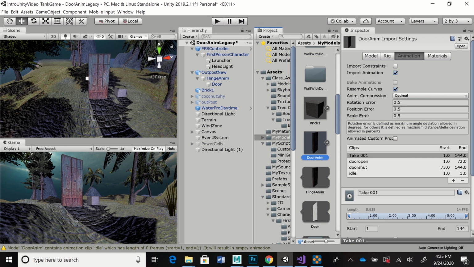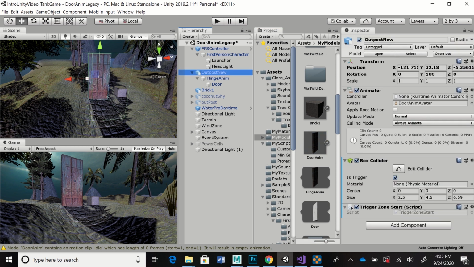So when you're using this newer method, when you go to the Outpost object and you look at the animator component, you'll see that there's a controller section that's empty and says none. And you actually have to create an animator controller and plug it in and set that animation controller. Otherwise, it's not going to work.